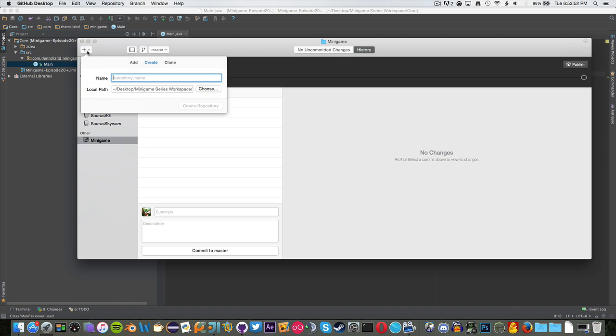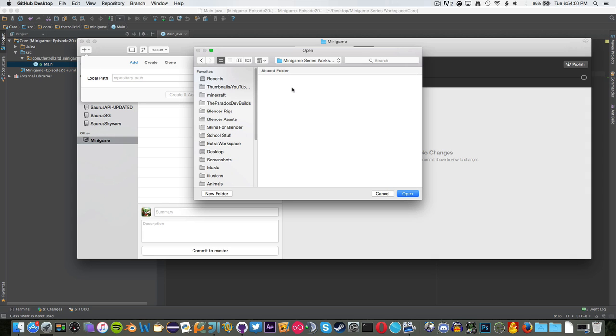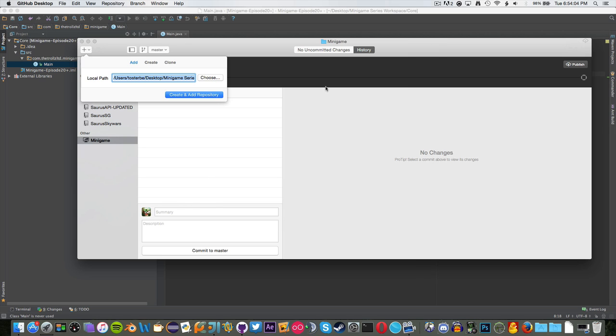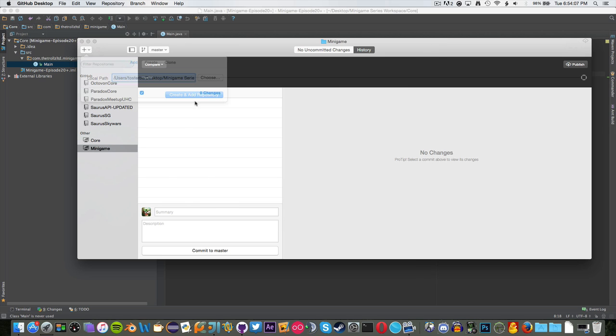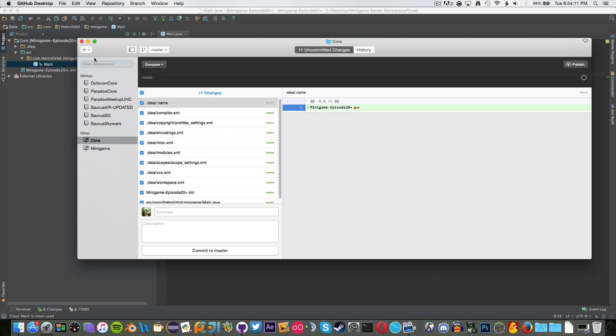But now that we've made our main class, if we go back to the GitHub app here, it doesn't seem like it worked. So we need to go into add instead of create, and then go into your workspace wherever it may be. I think I named it core. So core, open, create and add repository. And there we go. Now it actually got what we needed. So don't use create.